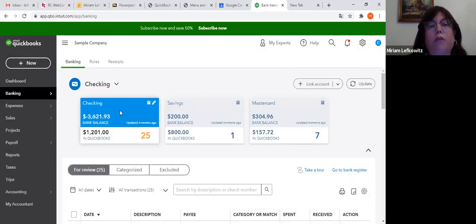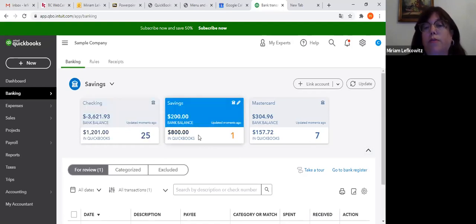The reason is you have the banking balance right here, and this is the QuickBooks balance. And you have 25 entries to review. That's what it means. As of QuickBooks, whenever somebody worked here, they entered until 1,201. And as of the bank balance, they have a minus of 3,621.93. And the same thing on another bank account. The bank has 200, QuickBooks has 800. And there's 1 transaction. So obviously they did a transfer of 600 from one to the other that they didn't record yet. But that's what it means.